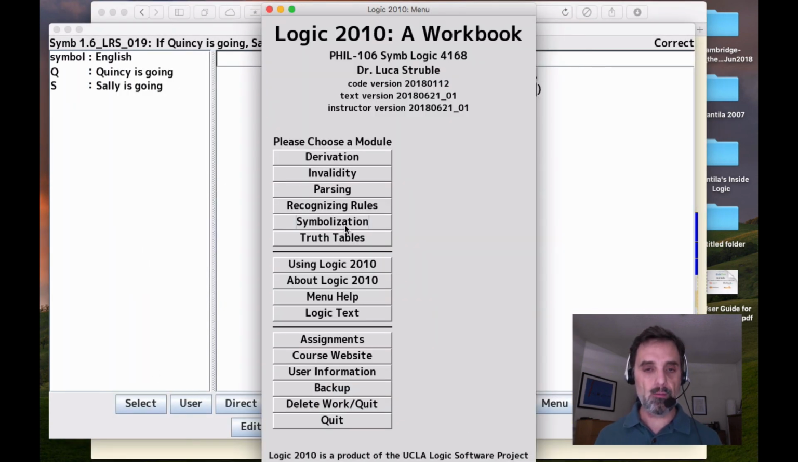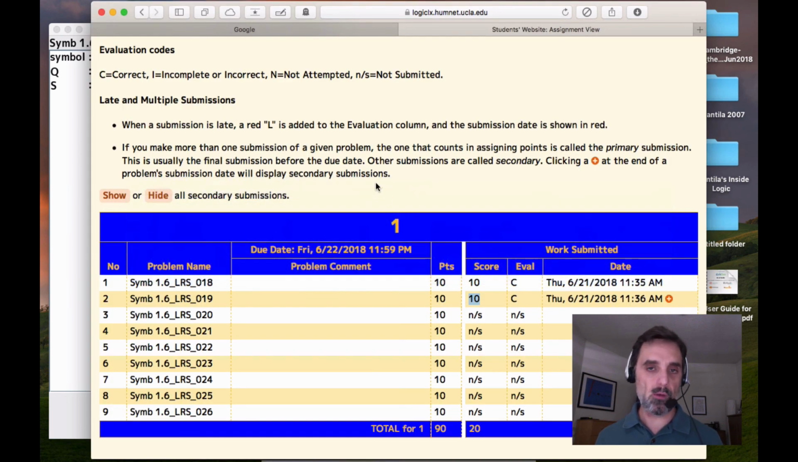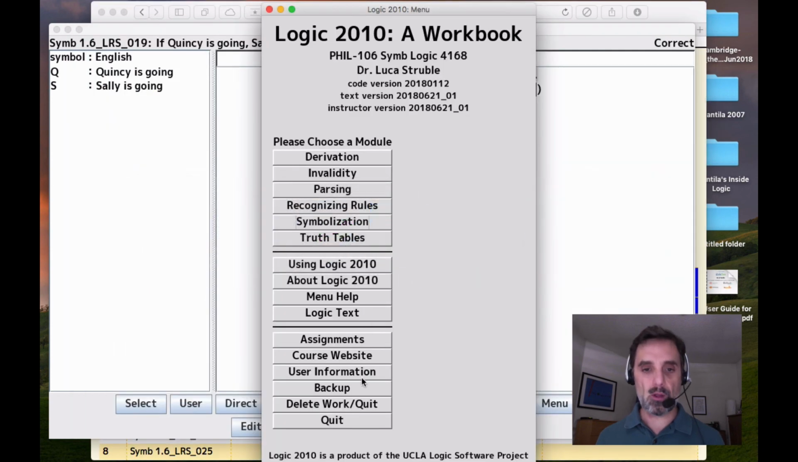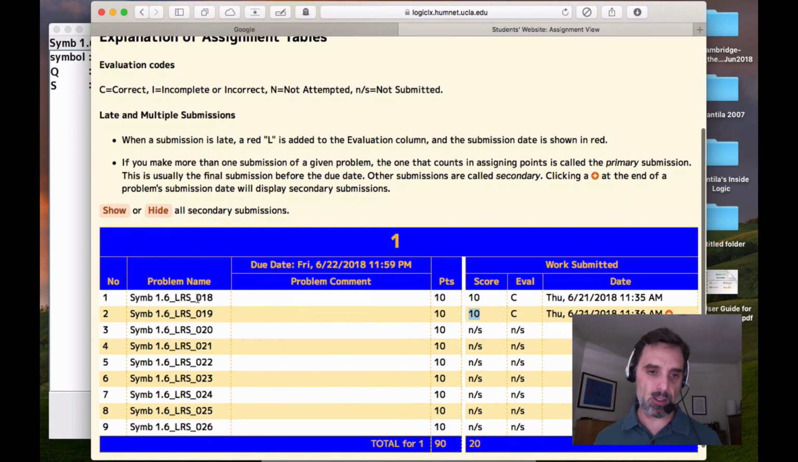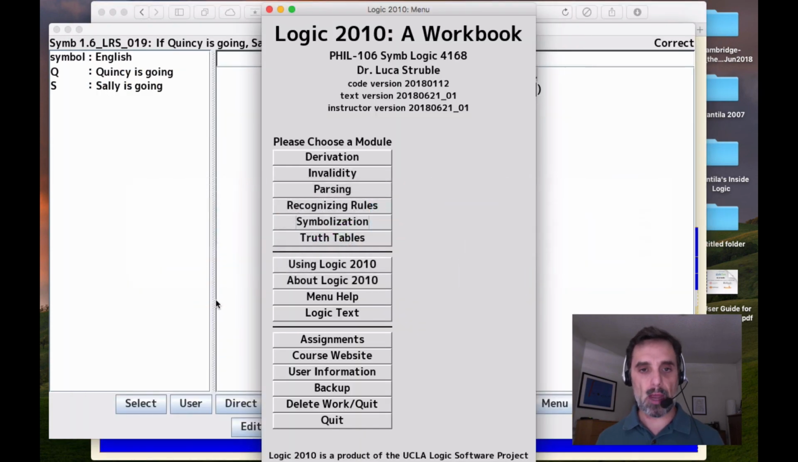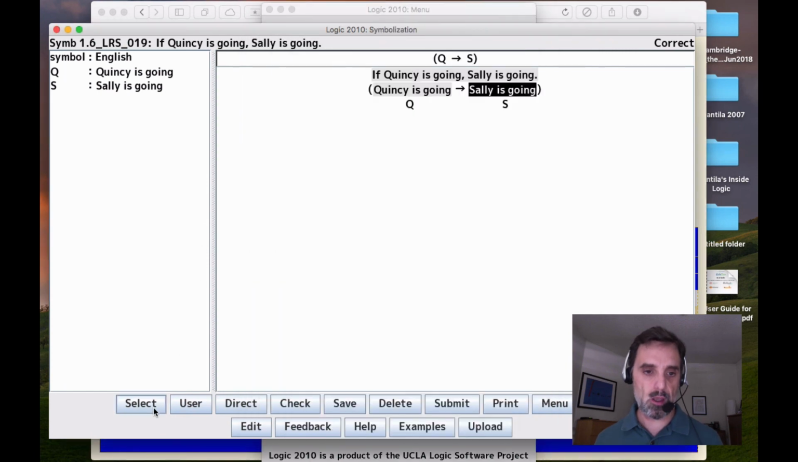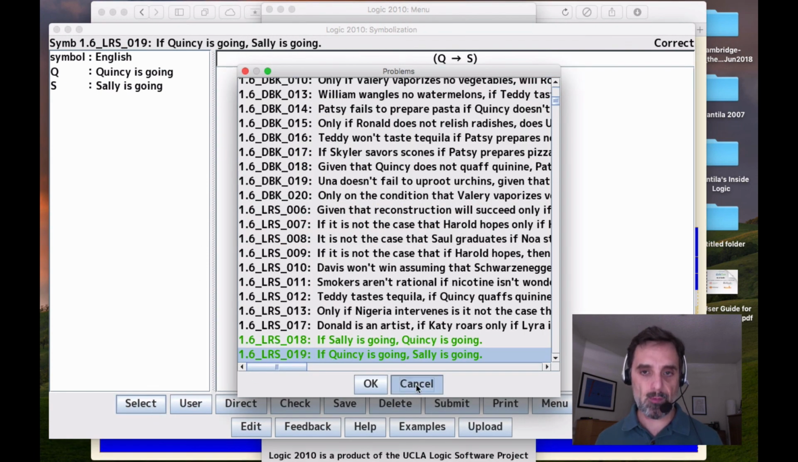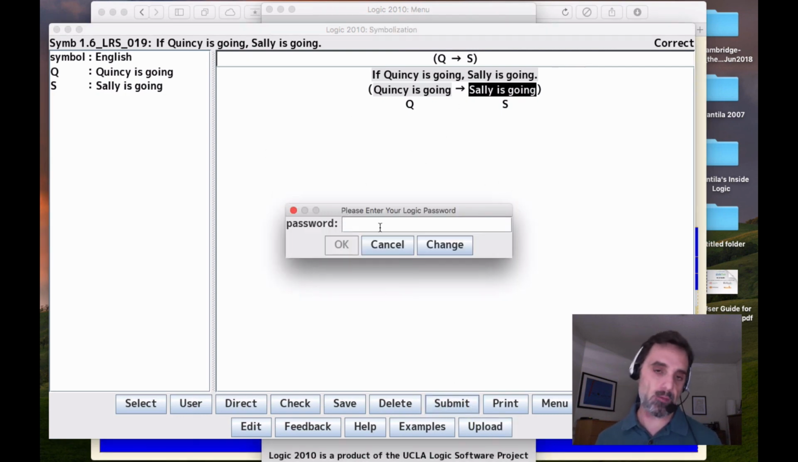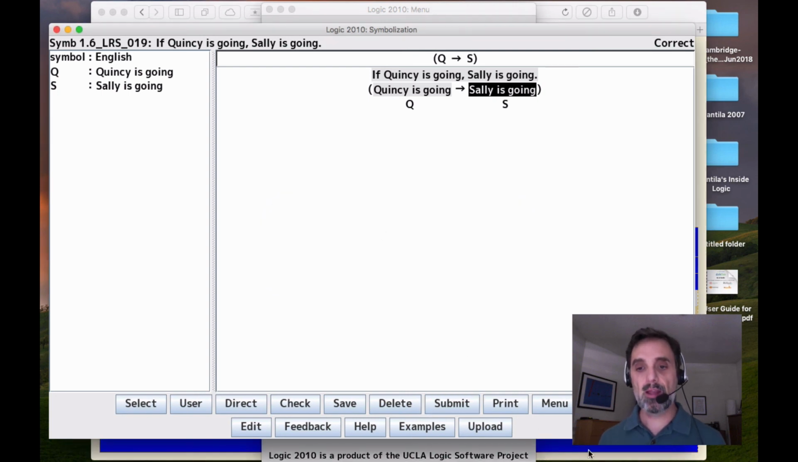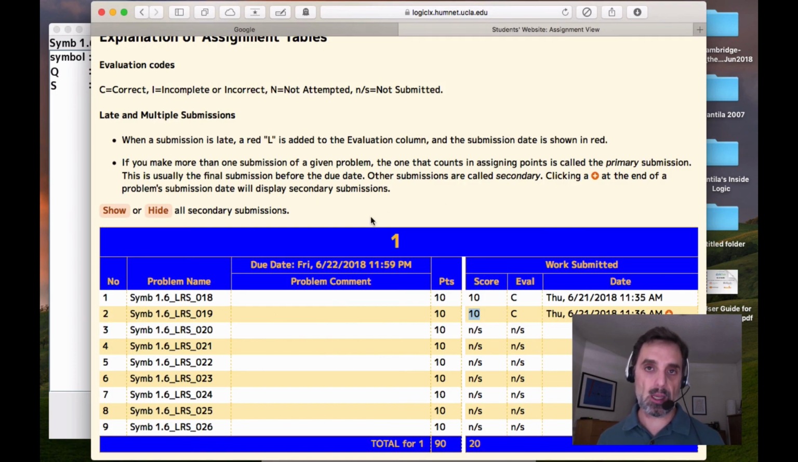You go to the main menu, you find the Symbolization module, you click on it. Sorry, let's start here. You log in, you click on Assignments here, which opens this page once you log in. You see, what do I need to do? Symbolization. Okay, so I go back here, I open the Symbolization module, I click on Select to find that problem, and then I do the problem. Once I've done that problem, or all my problems, I click on Submit. To submit the problems, I enter my password and we do that submission thing. To verify that they've been submitted, come back here and refresh.